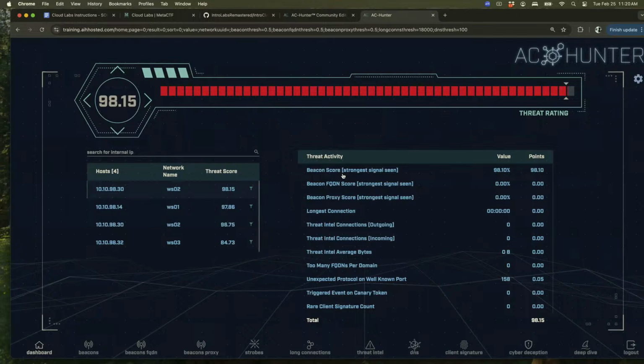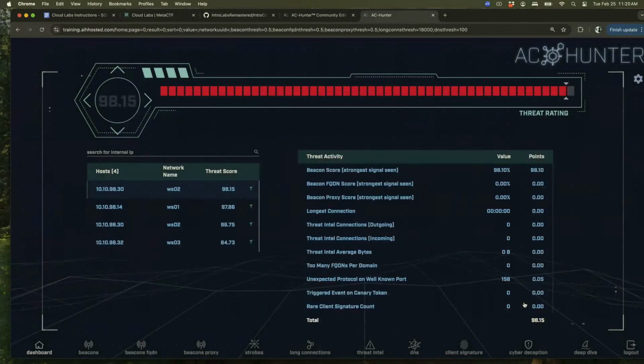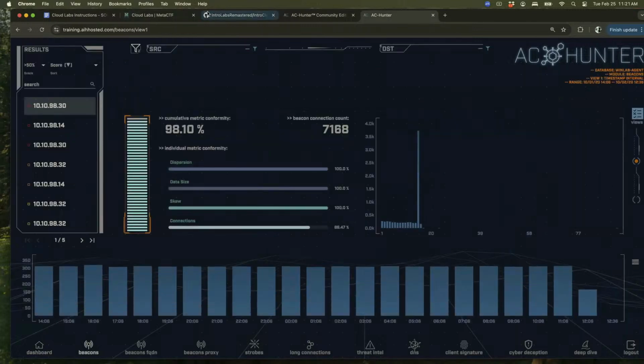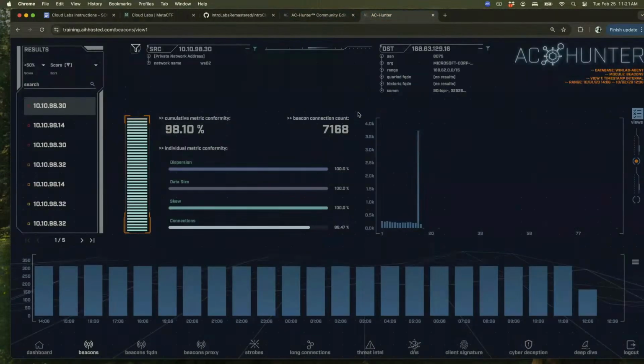Now, this overview screen is looking at a full collection of Zeek logs, and it's giving you an overall rating for each of the systems that it sees. If you're working through AC Hunter, this is generally where you would start. And I am in the WinLab agent dataset, which is great. I've got that confirmed. So let's go to beacons and let's answer that question. Once again, the question was, in the WinLab agent dataset, what is the connection interval for 10.10.98.30? All right. So here you can see 10.10.98.30, we have a number of different connection intervals.